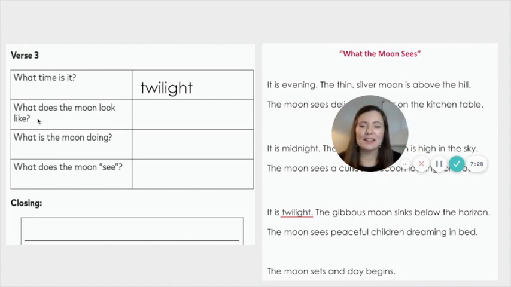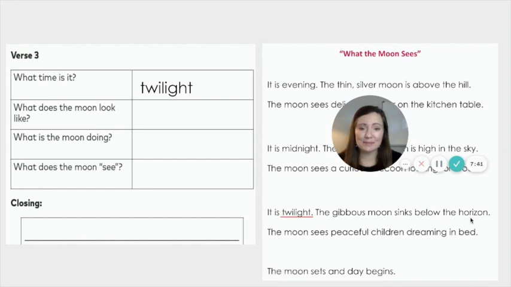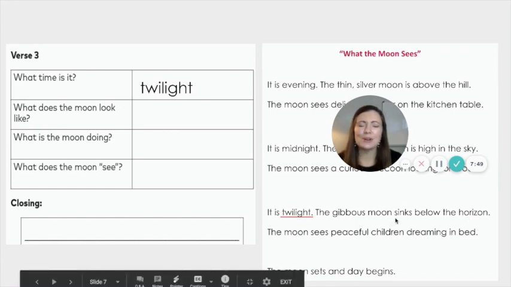Our next question says, what does the moon look like? It is twilight. The gibbous moon sinks below the horizon. Sometimes it helps if I close my eyes when I'm listening to someone read to me. The gibbous moon sinks below the horizon. What does that moon look like?